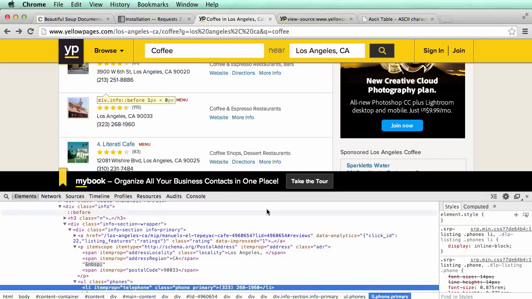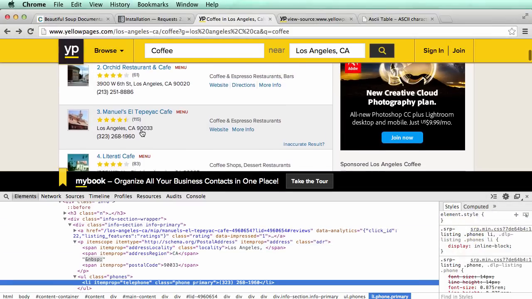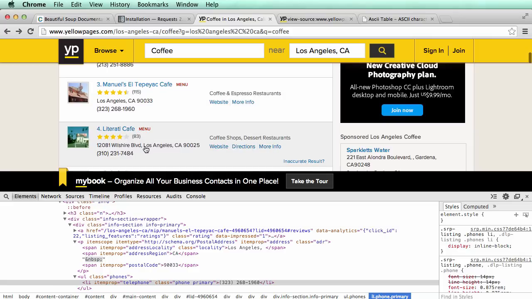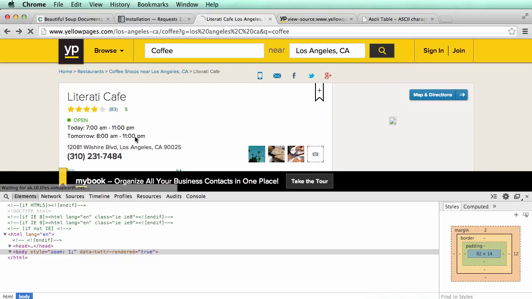So let's look back in here and see where the street address might be. In this case, it doesn't have one, so let's actually go to one that does. Let's scroll down to one. Oops, accidentally hit the link on that.